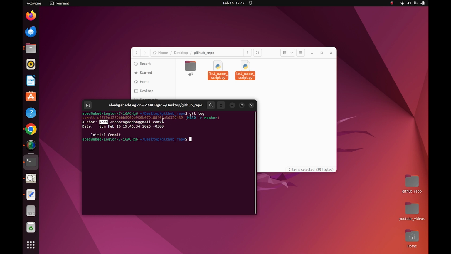If you remember in the previous video, you can check out this video again to see how I did that when I configured my Git system on my PC. And then you have the date, and then you have the name of the commit, so that you know what this commit is all about. Okay?